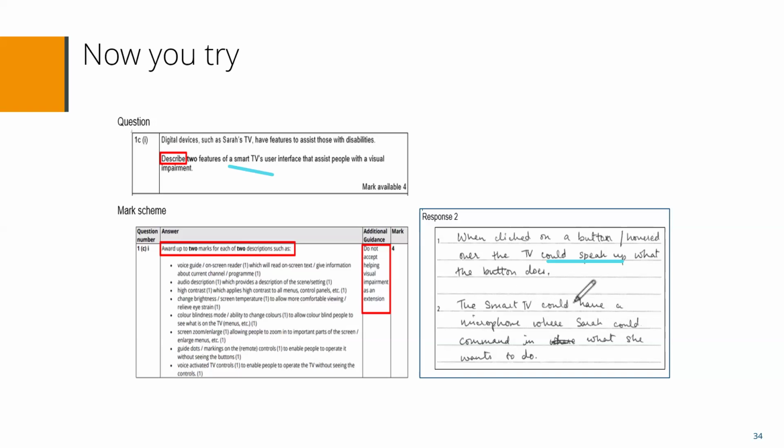The second one: the smart TV could have a microphone where Sarah could command in what she wants to do. So it looks like we have voice command. The command bit here looks okay, what she wants it to do. And down the bottom here in the mark scheme, last bullet point, voice activated TV controls. Again, it was this awful borderline thing. There are no specifics there. What she wanted it to do? What, make a cup of tea? Obviously we wanted something specific about smart TV, like change channel. So that one gets 2 marks in total, 1 mark for each response.